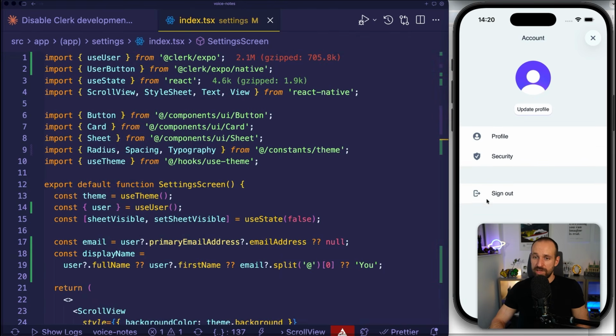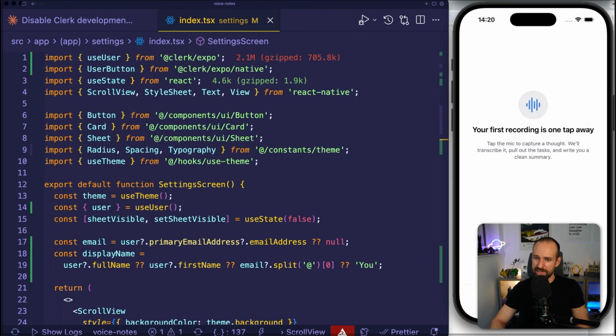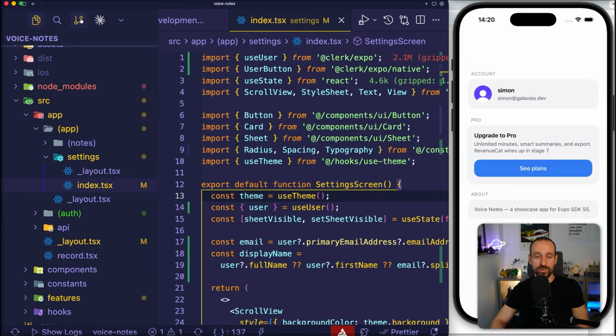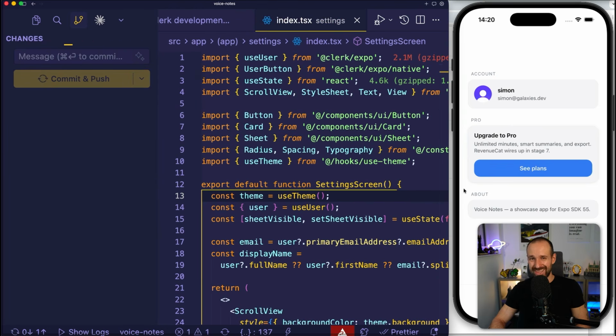Where can I? Okay, we now have the sign out here. I assume that will work. I don't want to try and log in again. So at this point, I'm really happy. Add Clerk auth. We're done with that. I can commit and push this, and we have achieved stage 2.